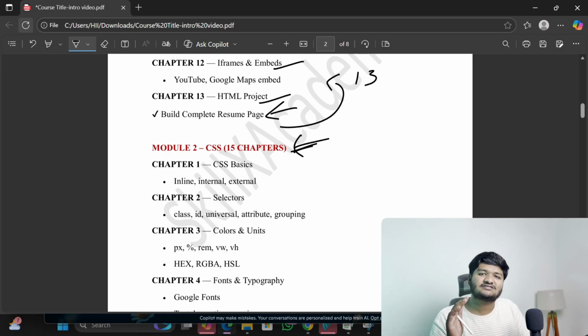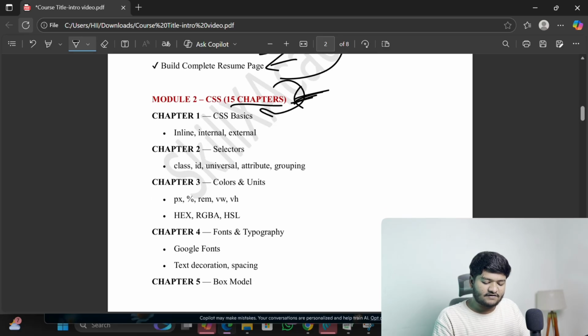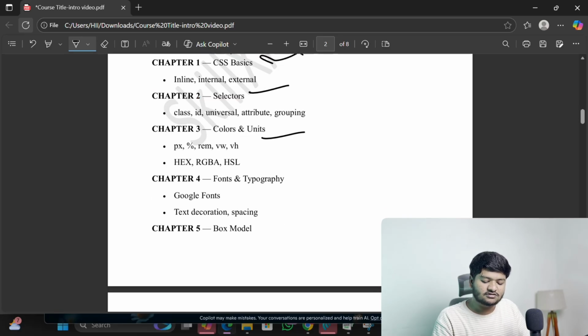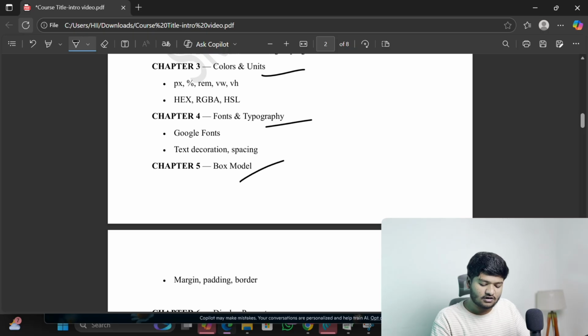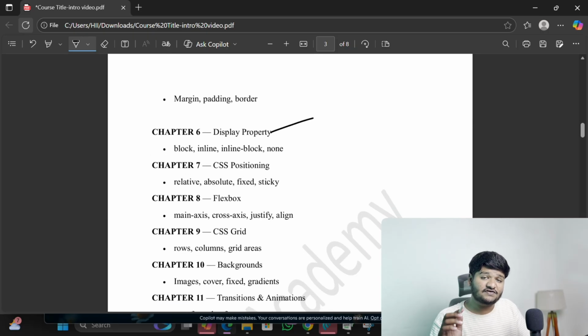CSS is a cascading style sheet where you have a structure which is HTML. You need to style it. You need to color it, like the car. Let's link to the car example so you can understand in a better way. This is a cascading style sheet where you'll get a couple of things for the styling part. Now what are the couple of things? There are not just a couple of things, there are 15 chapters in this. Obviously we are starting from basics, then we are going for selectors, then colors and units, fonts and typography, box model, then display property. Guys, everything will be taught in depth.